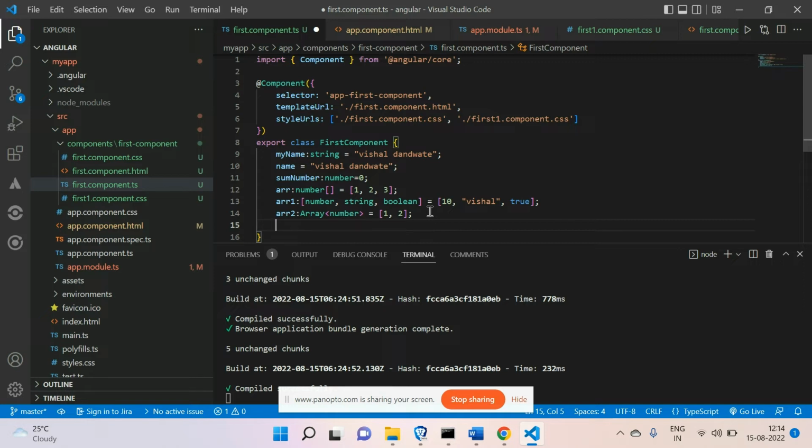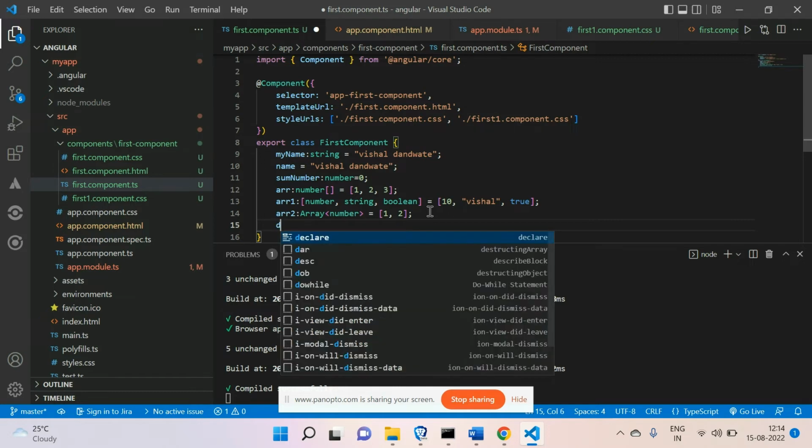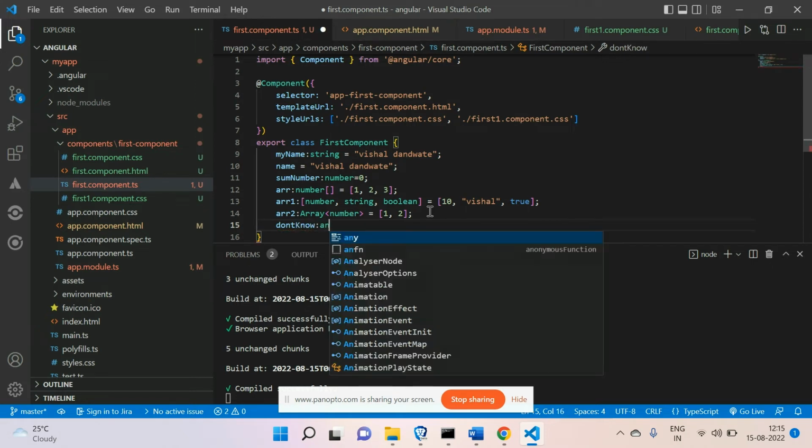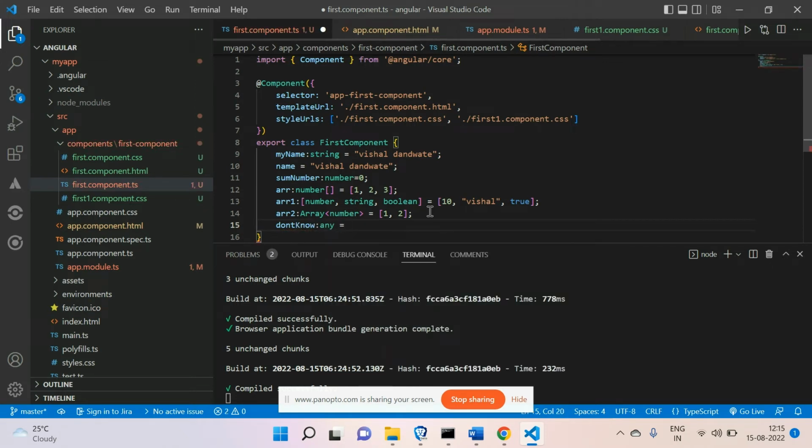So whenever we don't know the variable type or the data type which is coming from the backend, or sometimes we don't know what would be the data type, in that case we can simply pass any to the variable type. So here we can say don't know, and here we can say simply any, and in this variable you can pass any data, or you can assign any data to this variable.